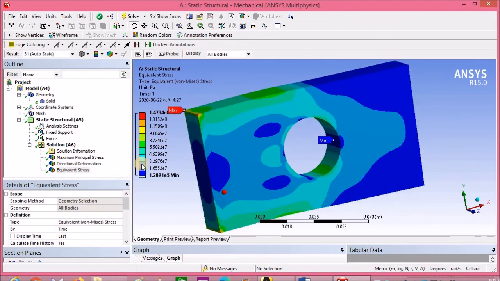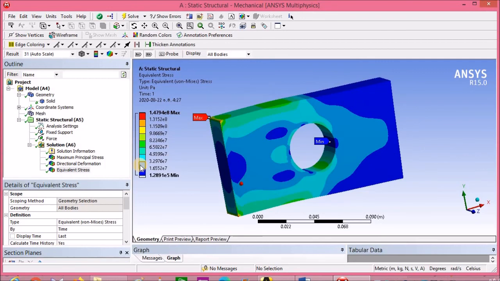Okay, in the upcoming lectures, upcoming tutorials, I will explain how to assign the material, how to define the new material, and also mesh optimization method, and how to do the complex analysis. We can discuss on upcoming lectures.